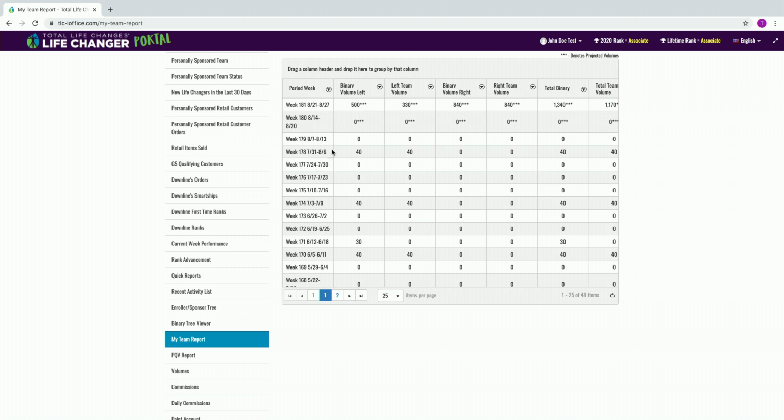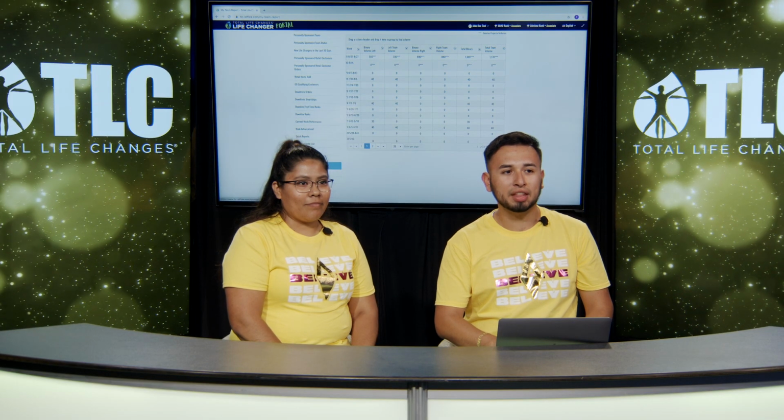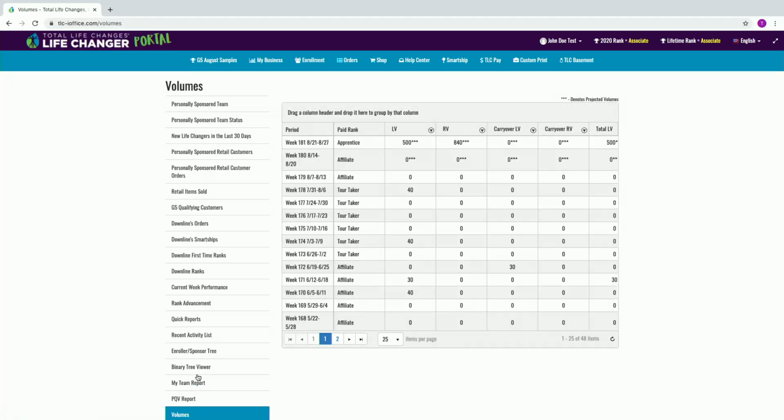What is my team doing? What is my team producing? And that is exactly what it does here. Again, you see the filters here with the weeks. You also see what binary volume is coming on the left side. Also, what your team provided for you, as well as the same thing with the right side. So in total, it tells you what your total volume is for that specific week. Now, with that being said, let's jump over to volumes.